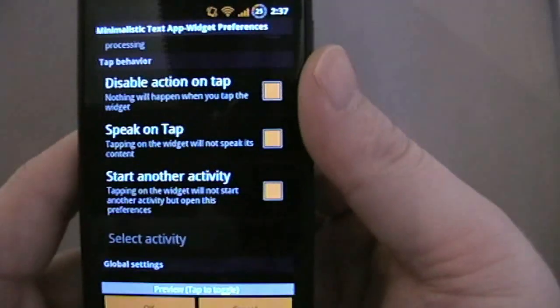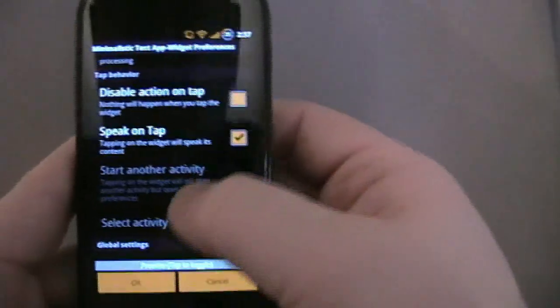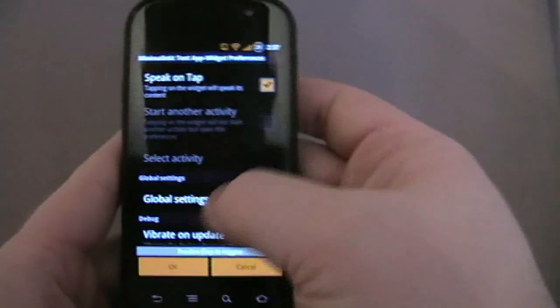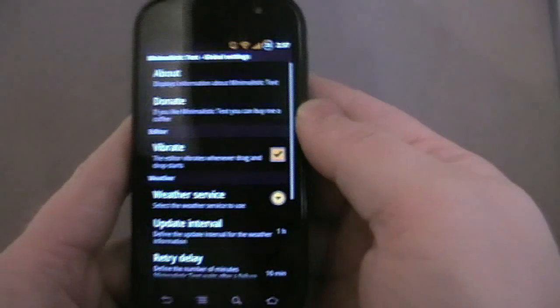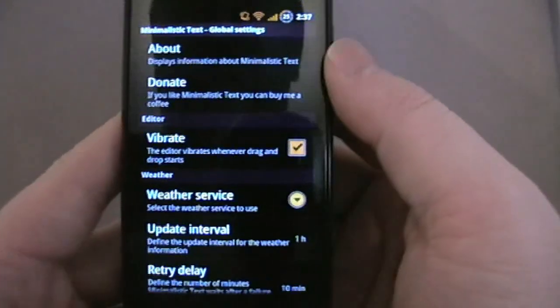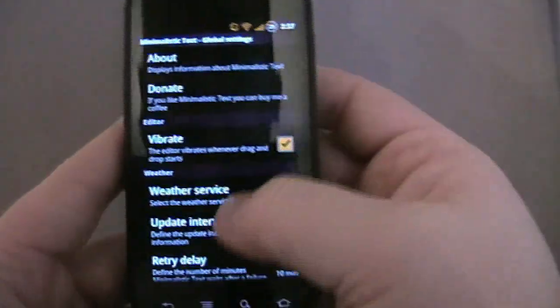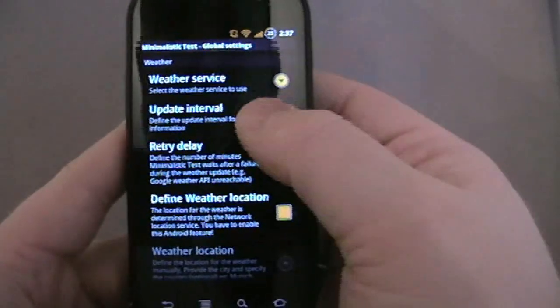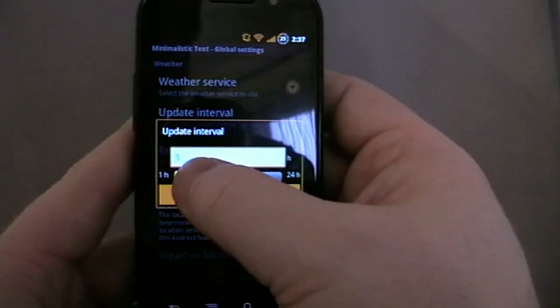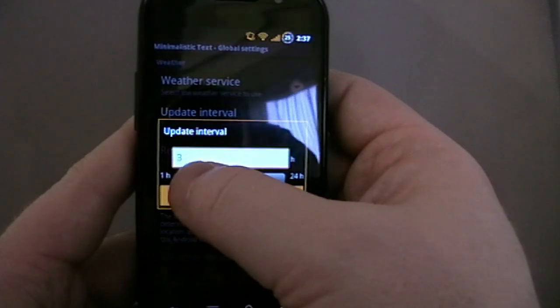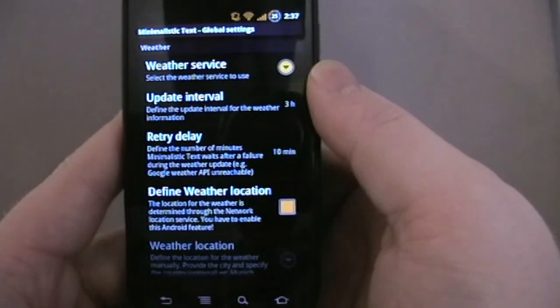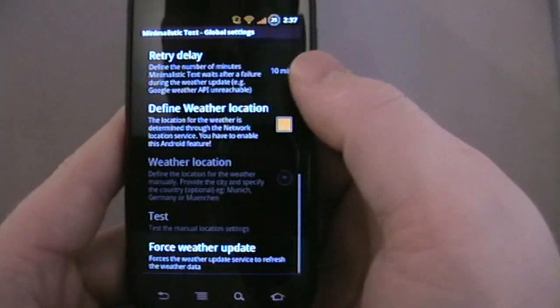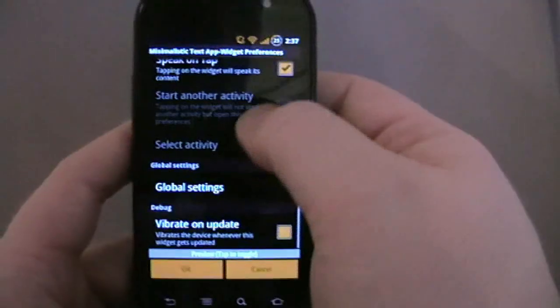Speak on tap. I haven't tried that yet, actually. Or you can have it start up something else. So you can have it start up your alarm clock or something like that if you want. Global settings. You can donate there. Vibrate. Weather. You can change what the weather service is, the update interval. I don't even want that fast, to be honest. If that's for the weather, 3 hours is fine. You can set a particular location, force weather update, whatever.